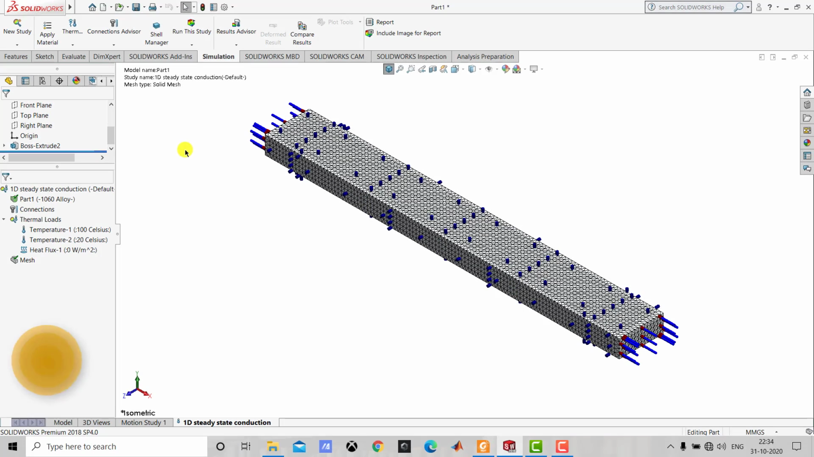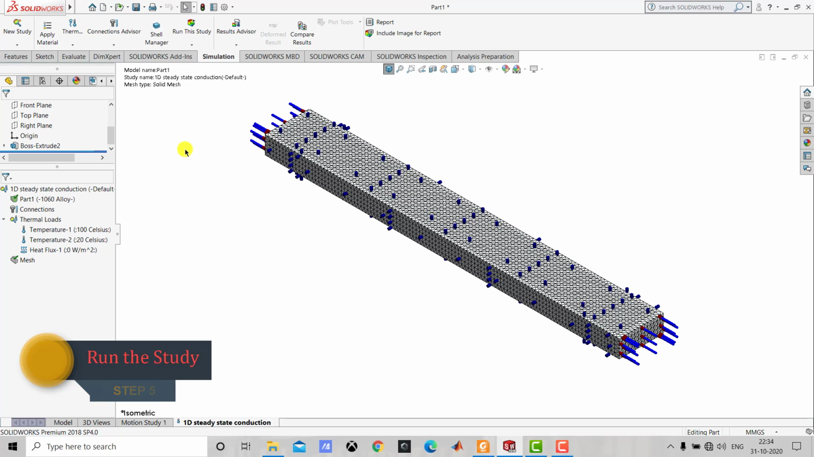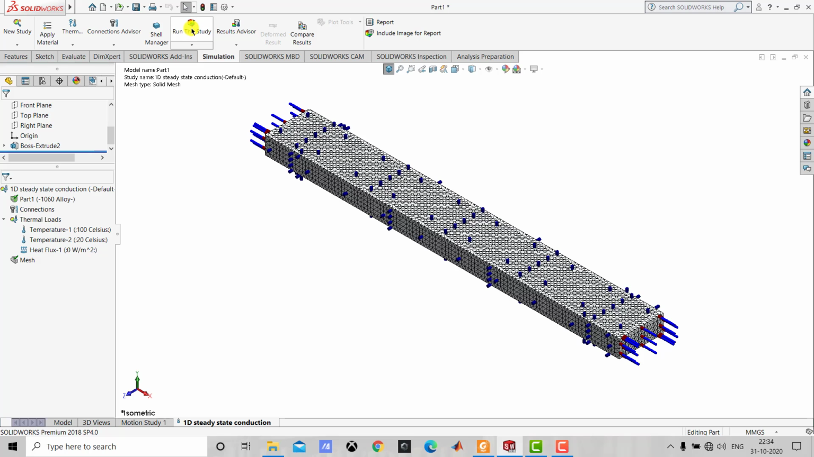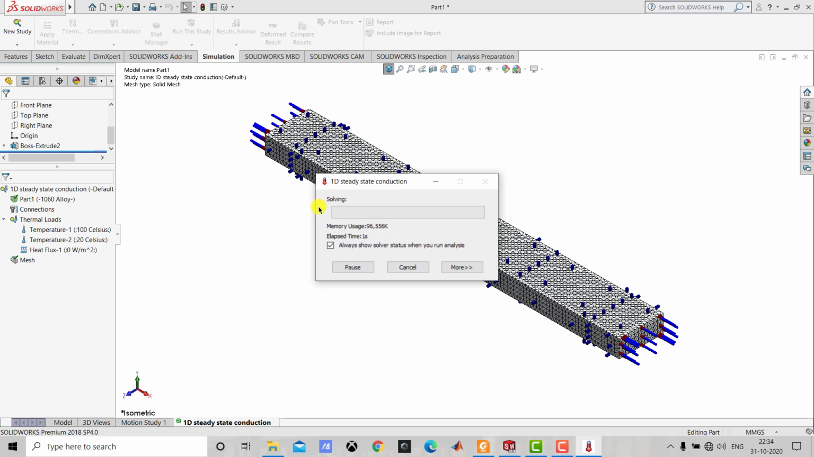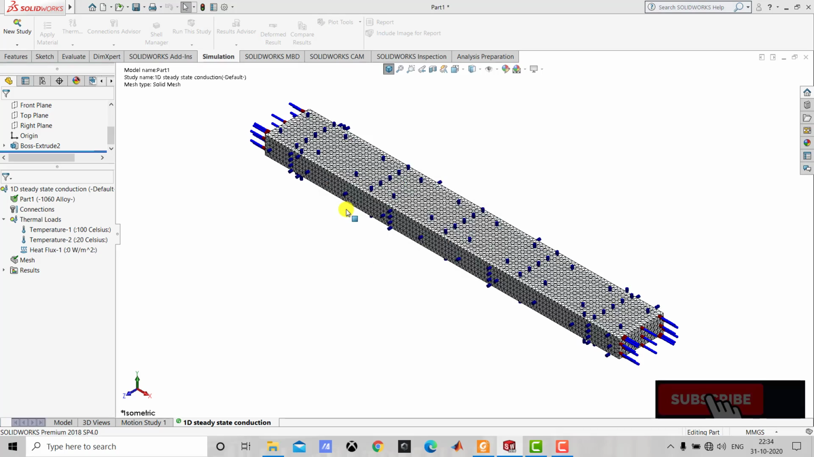So after generating the mesh, the last step is to run this study. Once we click on run this study, the governing differential equation of heat conduction is solved at each and every element that we have created during the mesh. So here you can find run this study. We'll just click on run this study, and you can find here the status of the simulation.